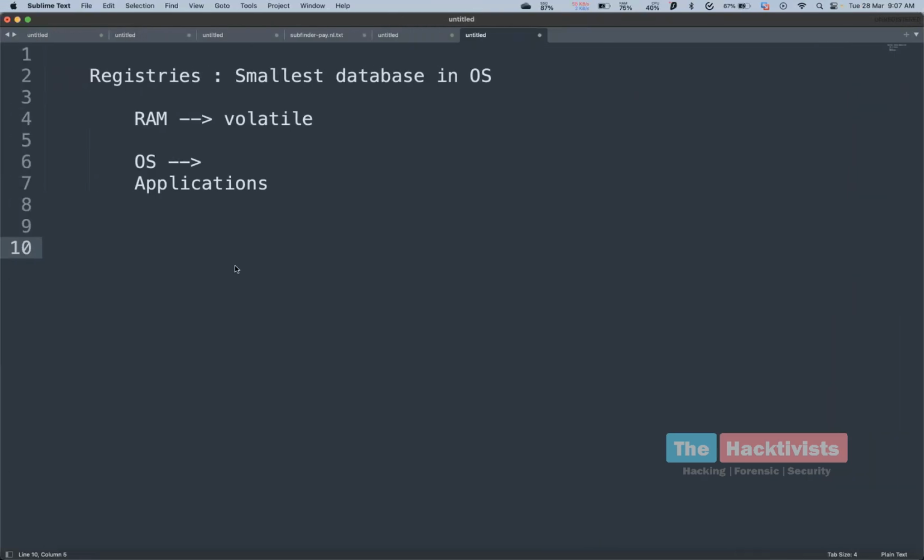A very simple thing. The registry contains two particular things. The first one is the name of what it is going to store, and the key value, basically the value of it.